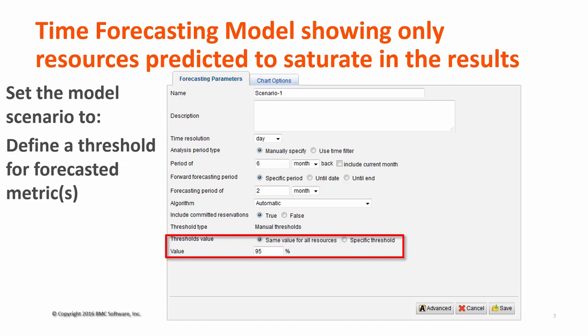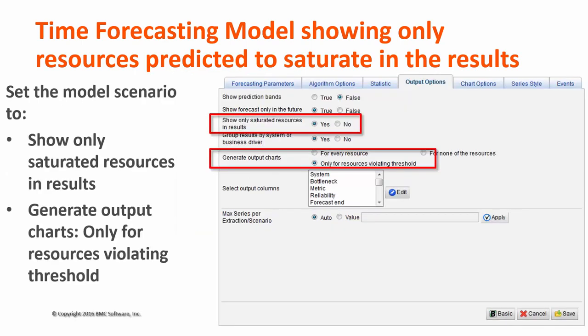To apply such solutions, set the model scenario to define a threshold for forecasted metrics. Continue to edit the model scenario in advanced mode and set it to show only saturated resources in results and generate output charts only for resources violating threshold. Let's see how it works.